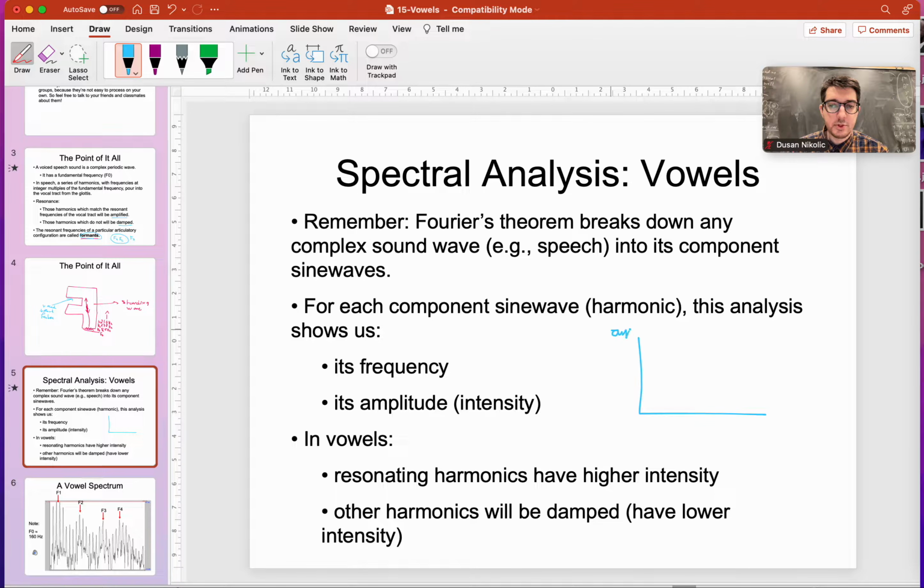So amplitude would be here on this y-axis, and frequency would be here. And imagine I have some kind of amplitude of 1 and amplitude of 2, and I have a sine wave of 200 hertz, right? And another sine wave of 400 hertz. So this is how I draw my power spectrum, right?